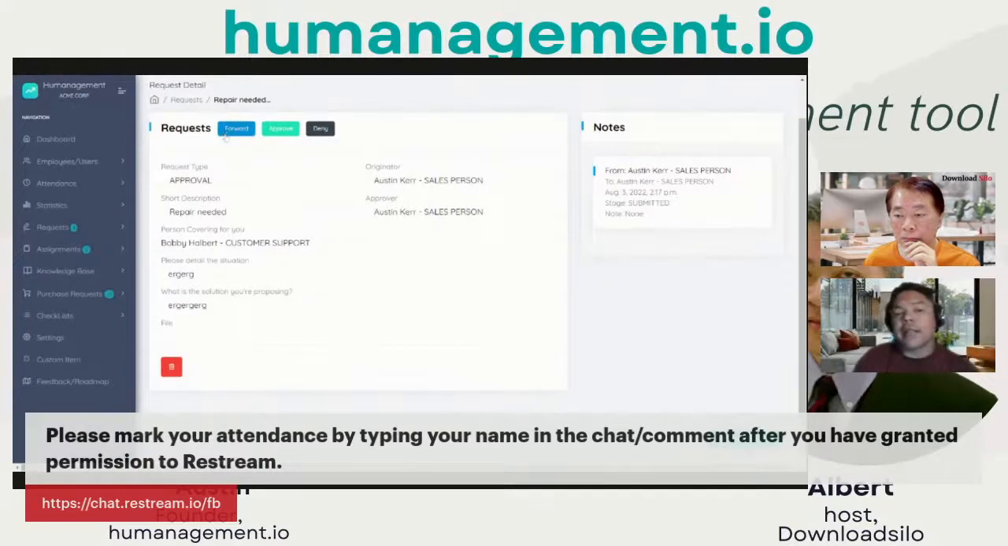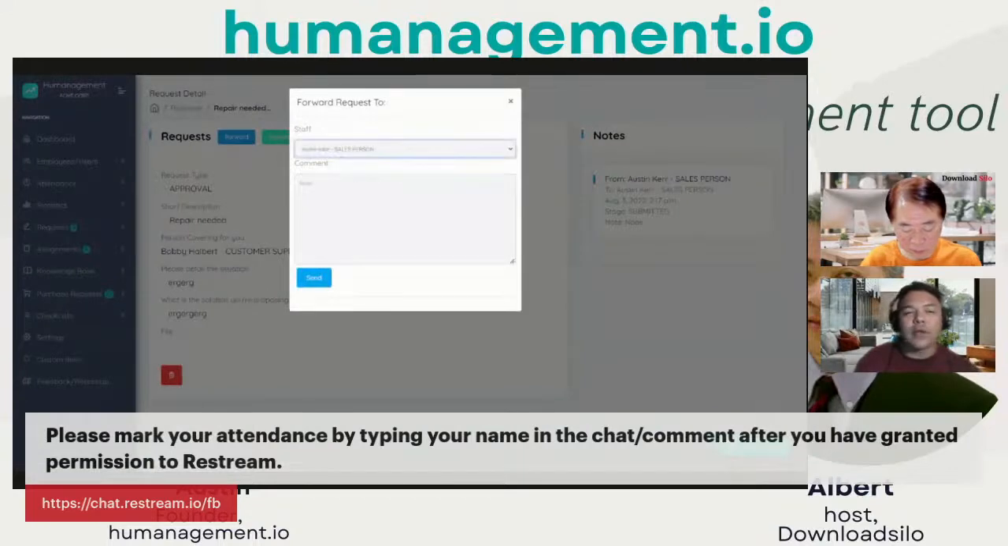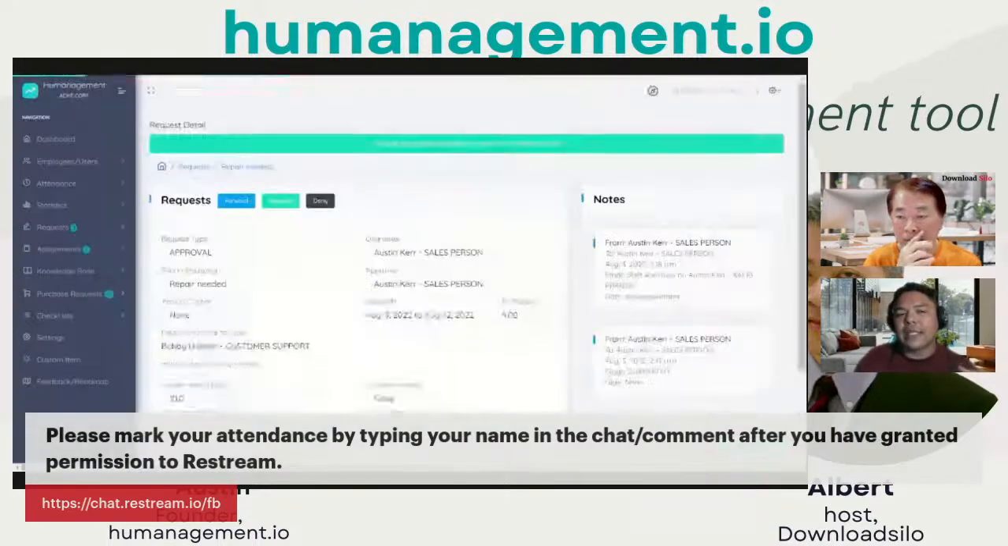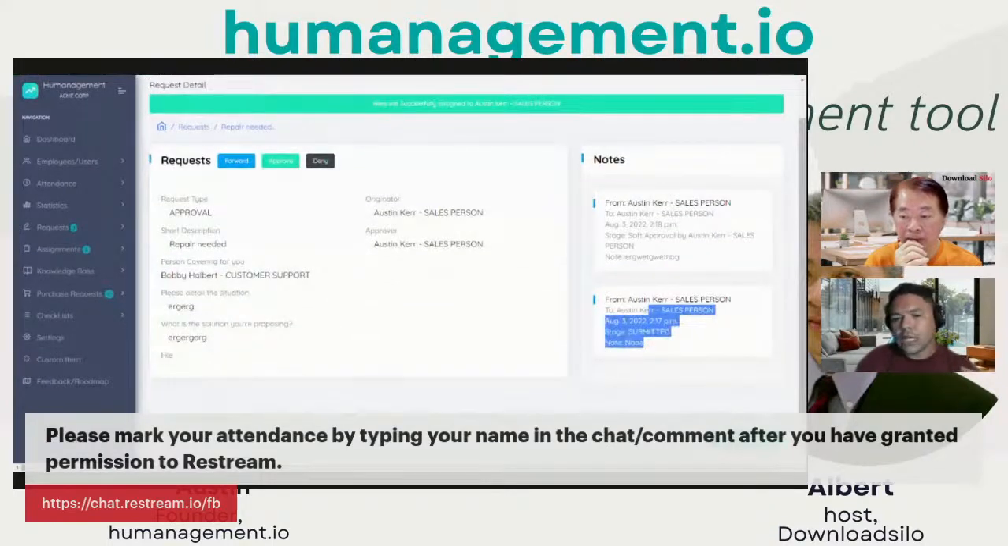I can forward it a limited number of times. So let's say he sent it to me and I wasn't the right person, I could forward it. Or let's say he sent it to me and I approve it, but I need someone else's opinion before I could really say, yes, I want you to go get a quote to do a repair. So I can just forward it. In this case, I'll forward it to myself, but I can leave a comment saying whatever is happening. That then gets logged in here. So you can see that this data becomes really, really useful.